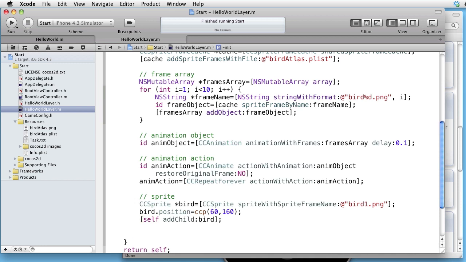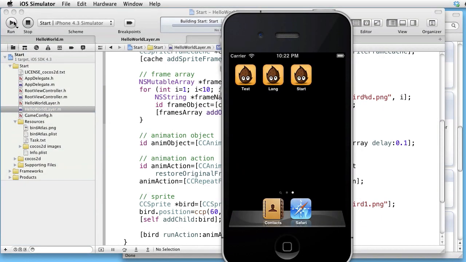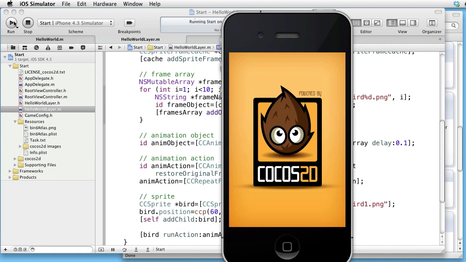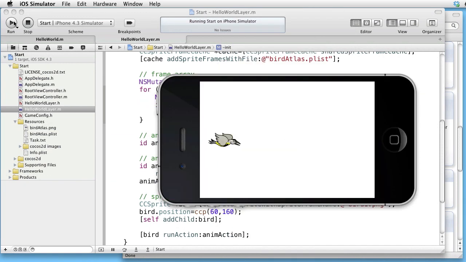Okay, and now we can run action on our bird, and it was called animAction. Okay, let's see if this works. And as you can see, it works. Thank you for watching.